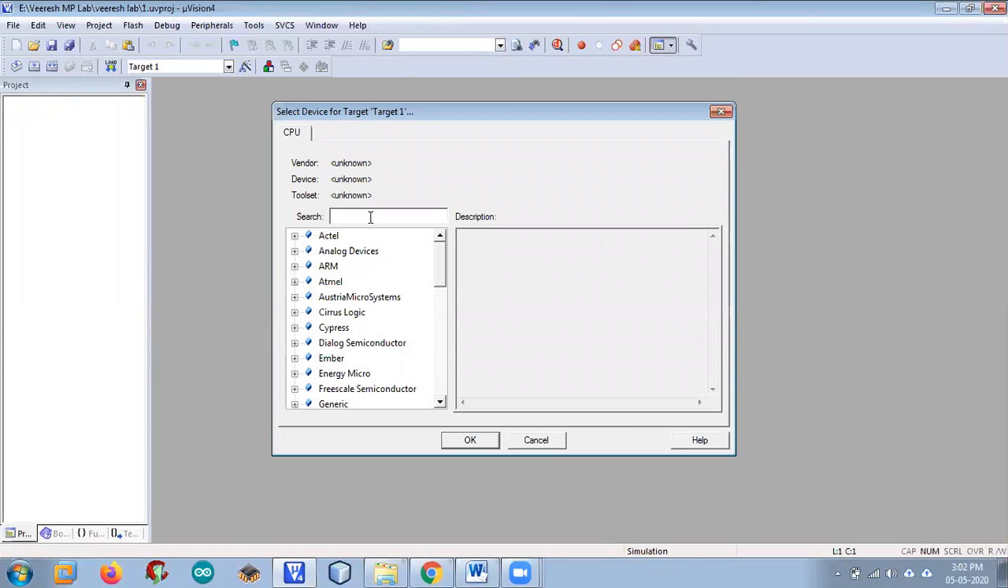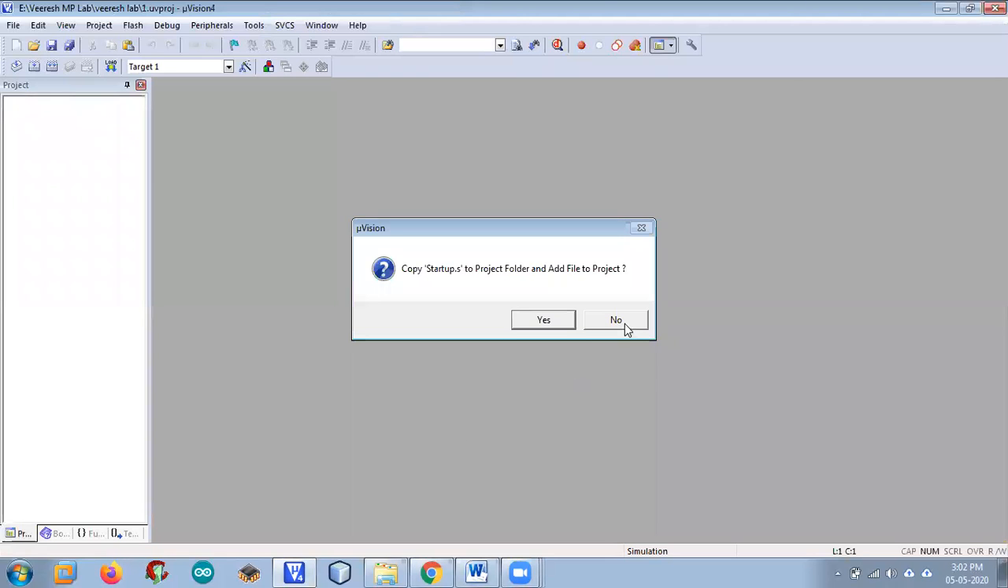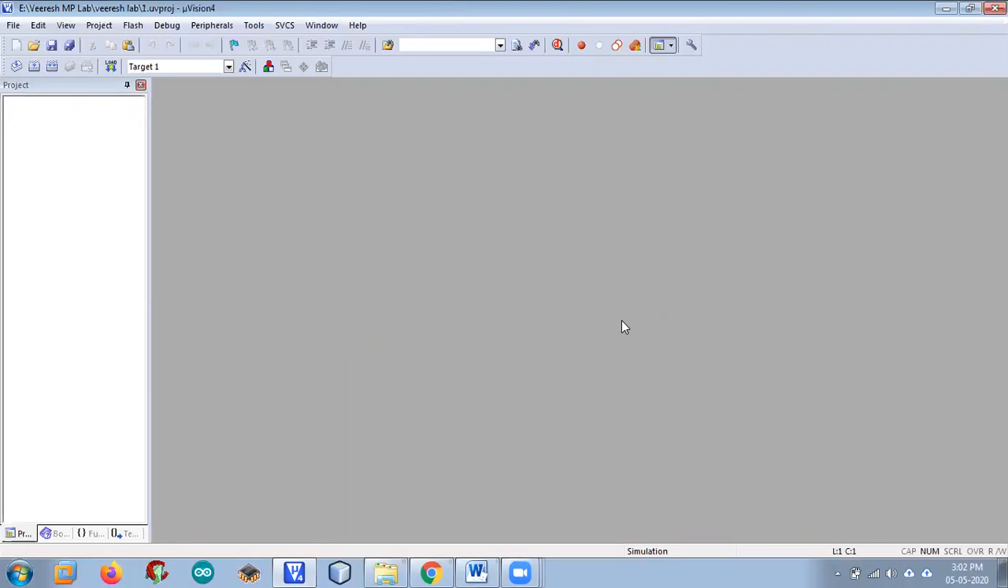Now select a device. Our device is LPC 2148. We are using the ARM7 LPC device here. This is the description they have given. Then click on OK. This should be No, because we are executing ARM programs. If we are executing a .c program, make it Yes. Now we have to make it No.